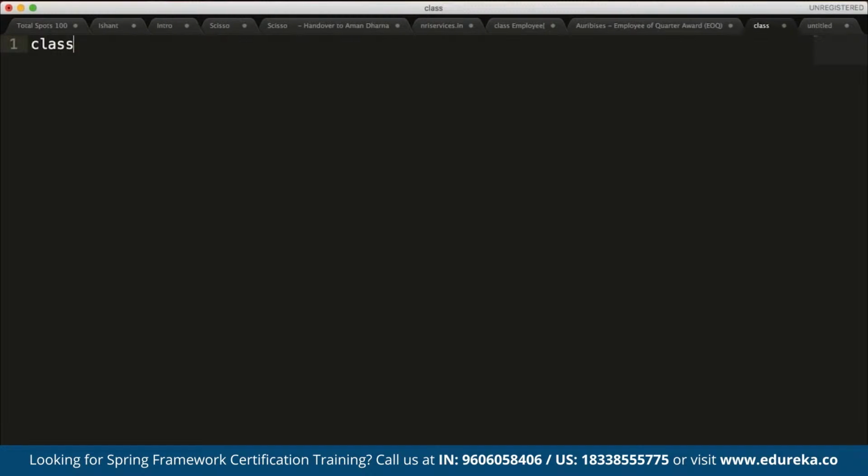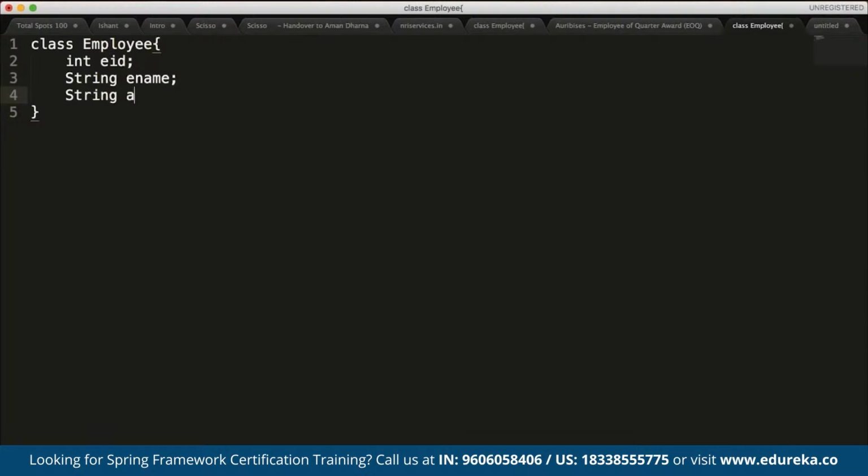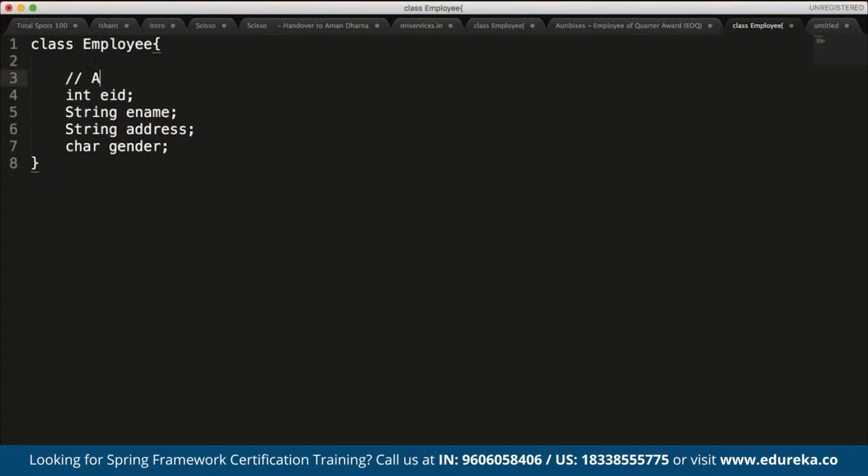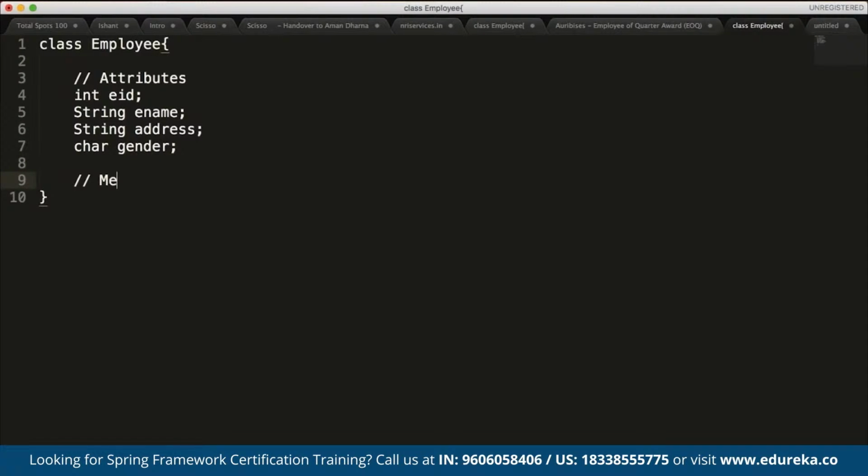Let's see that there is a class known as employee. For this class employee, I have an EID, that's the employee ID, and the employee name coming in. Let's also say the address of the employee, and we can also have the gender of the employee. A lot of other things you can write over here, right? So what are these? These are nothing but the attributes. So we have the attributes coming in over here. Other than that, we can have methods of our choice.